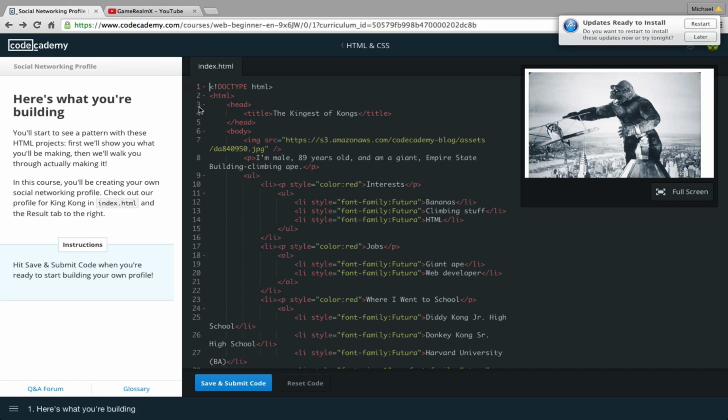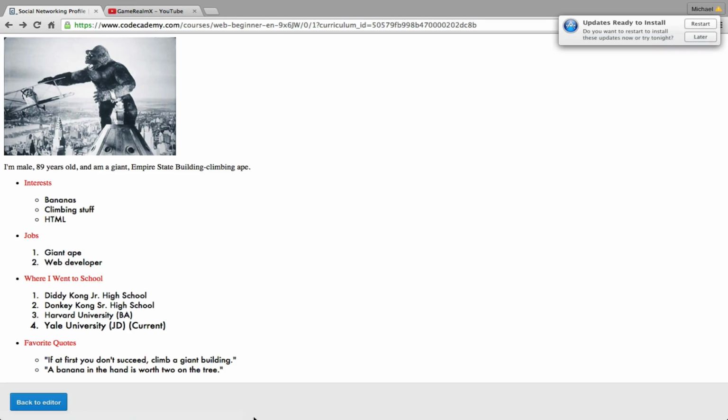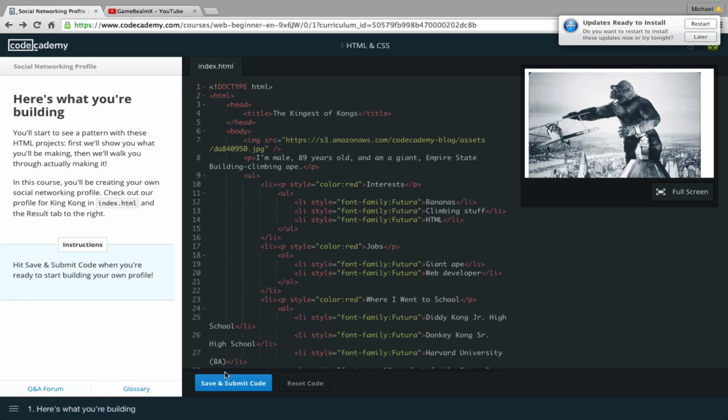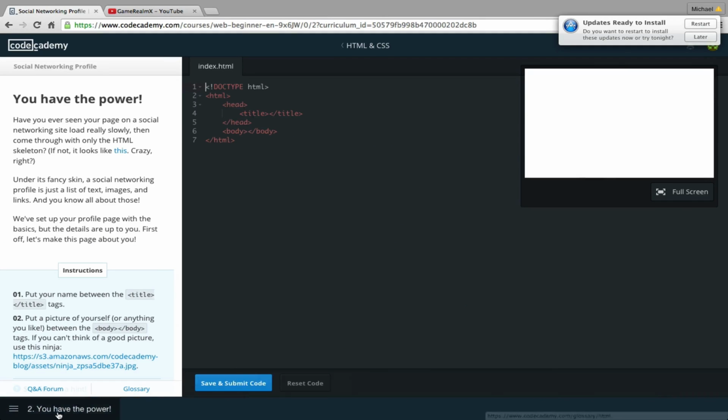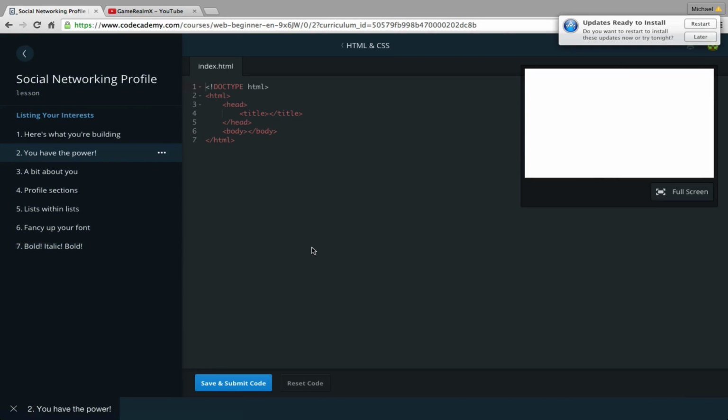So here's what you're building. You'll learn to see a pattern with these HTML projects. First we'll show you what we'll be making, then we'll walk you through actually making it. In this course, you'll be creating your own social networking profile. Check out our profile for King Kong in index.html and the result tab to the right. Instructions. Save and submit code when you're ready to start building your own profile. So here's how it will look. Fancy. Next lesson.